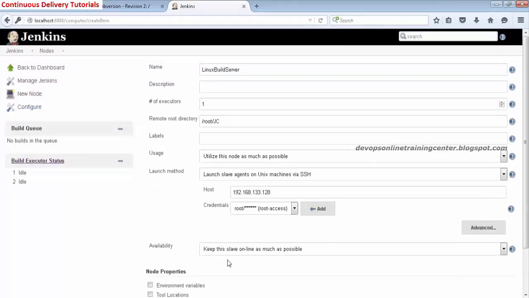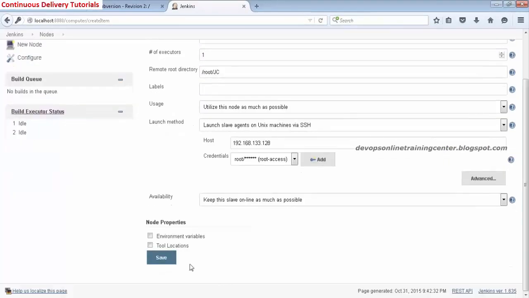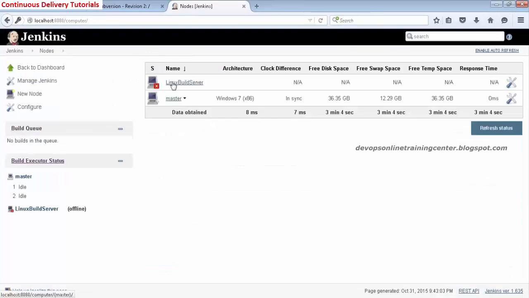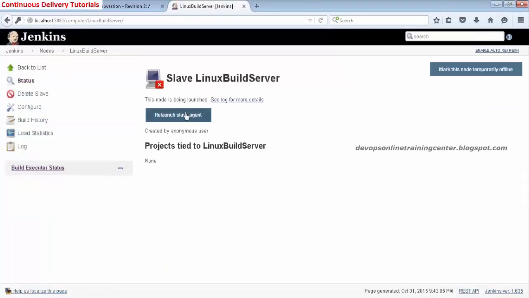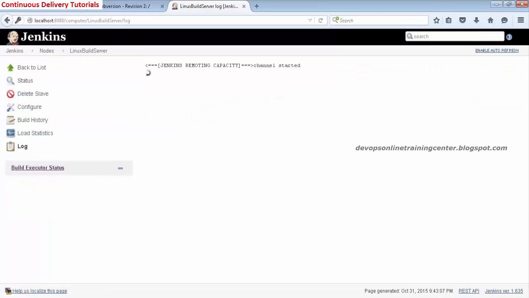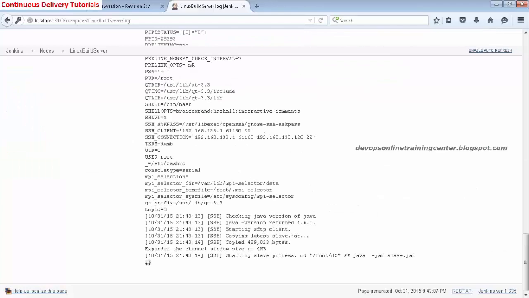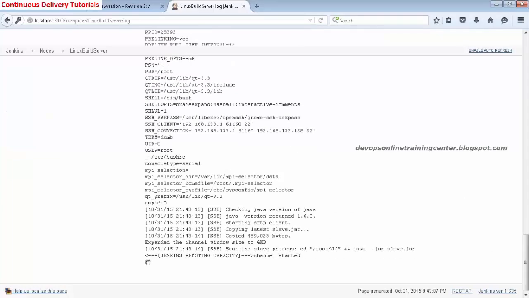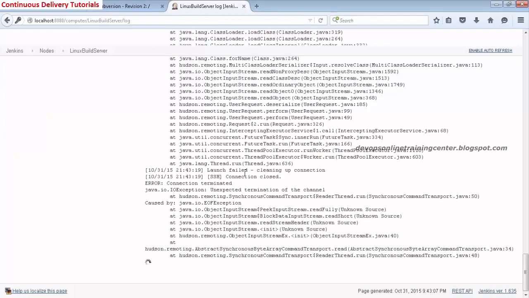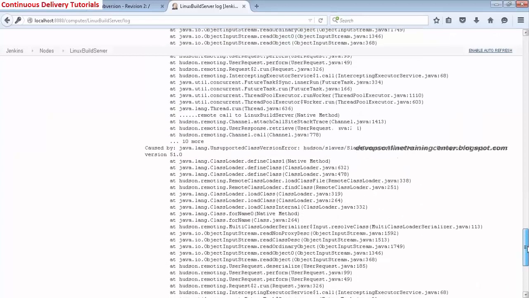Right, now save it, relaunch. Now this will connect to your Linux server, throwing some errors, but finally channel started. Oh no, something went wrong, guys. Oh, unsupported major minor version.